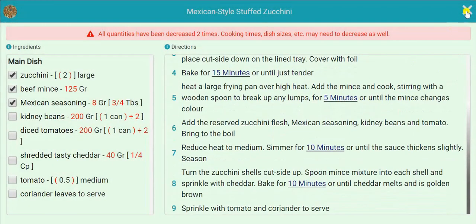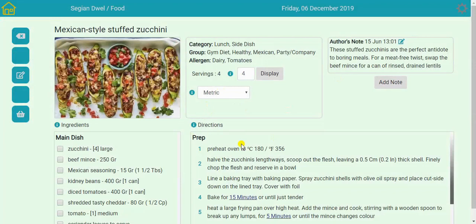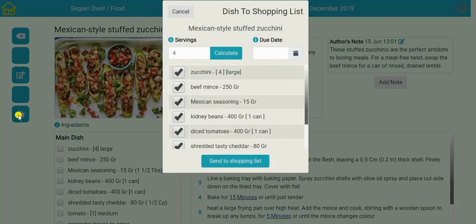Okay, so that's displaying the single recipe. The other thing that the food module allows us to do is that if you're not necessarily cooking at this stage but are planning to, you can send the ingredients of this recipe to your shopping list to make sure that you've got everything that you need beforehand. So by clicking this basket icon here, we get this pop-up dish to shopping list where we have the opportunity to untick the items that we may already have at home. We don't need to buy them. For example, we'll not need Mexican seasoning, as I've got it.